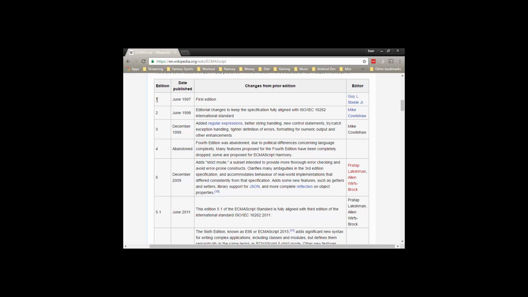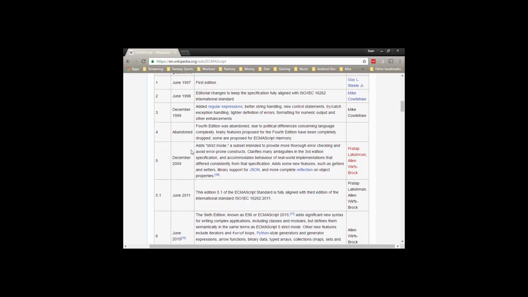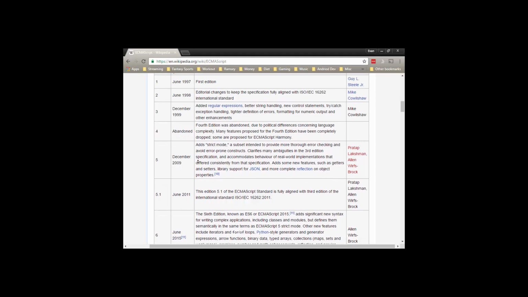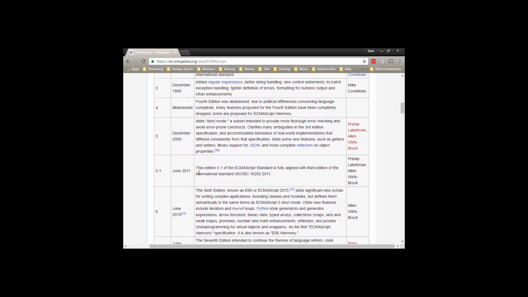Okay, so you can see JavaScript first came around in 97. So what, 20 years ago? Just about 20 years ago. That was edition 1. Edition 2 came out in 98. Edition 3 in 99. Edition 4 they gave up on. Edition 5 they came out with in December of 09. 5.1, this is the edition that we're studying. The edition of JavaScript that we're studying came out in June 2011.